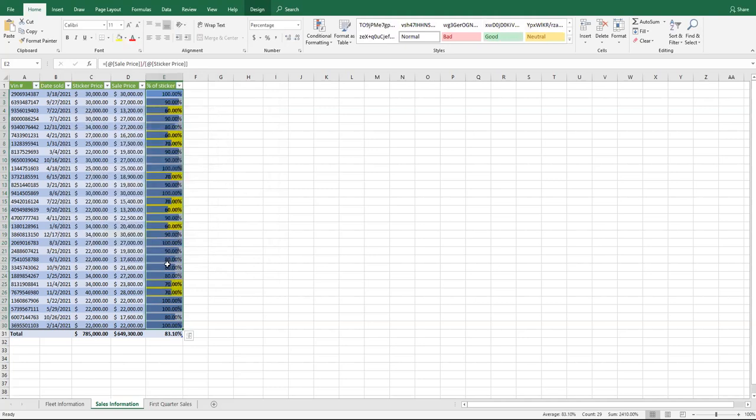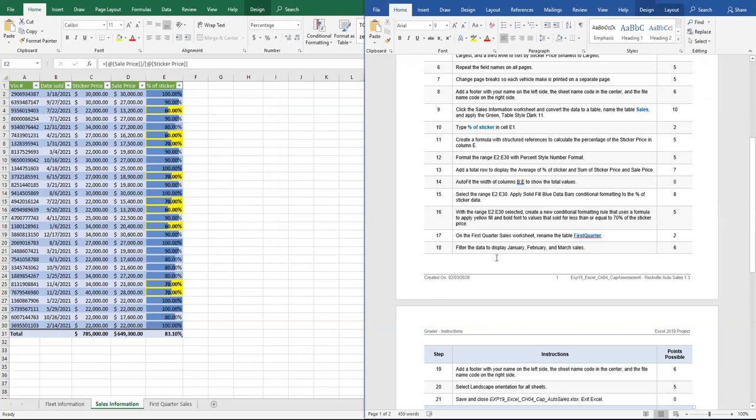And click on OK. So let me take a look at that. Let me make sure, is that what I did? It says, apply a formula, create a new formatting rule that uses a formula to apply yellow fill and bold font to values that sold for less than or equal to 70%. Is that true? Yeah, looks about right.